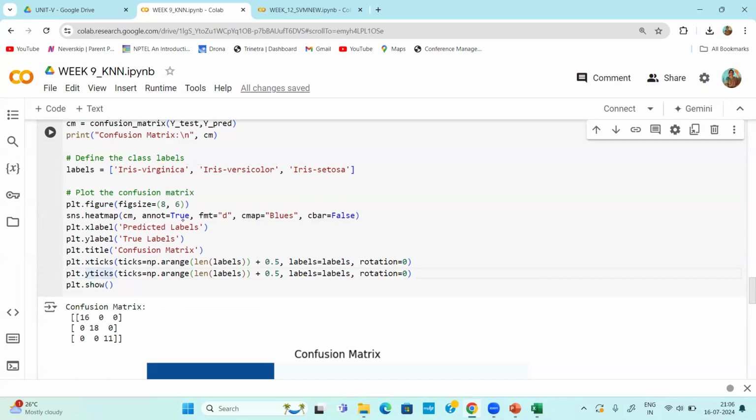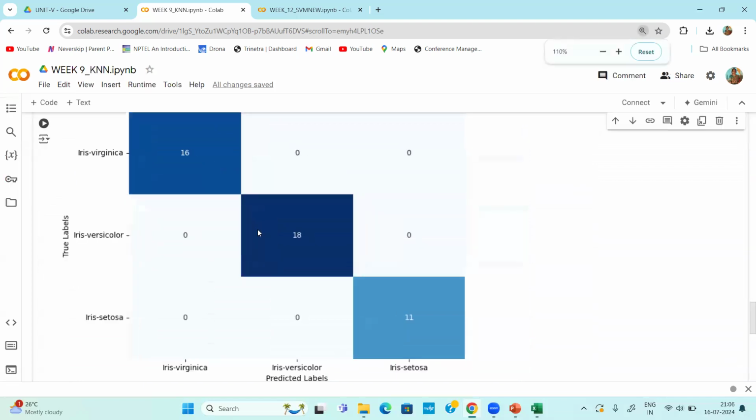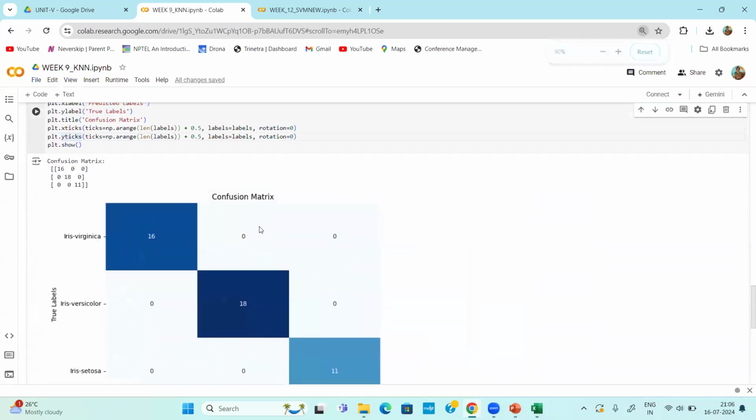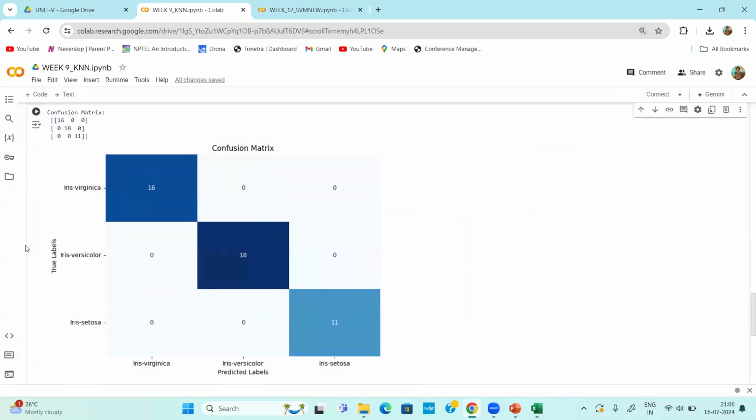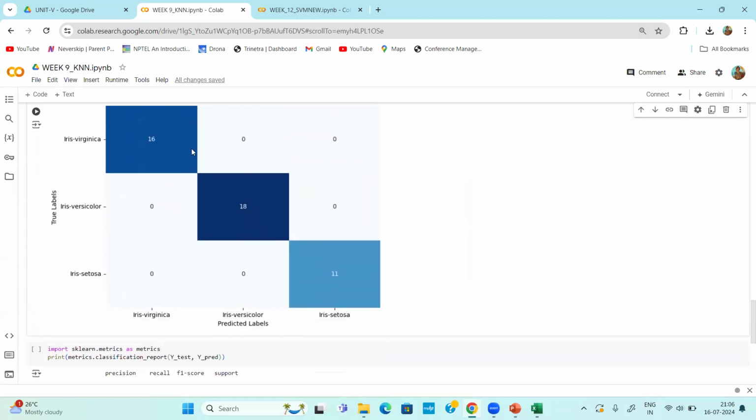So this is the original confusion matrix, and the visualization of the confusion matrix is something like this. You can see here, as it is a multi-class classifier, I have defined the class labels. These are the labels, and here these are the true labels, and these are the predicted labels. In this way, we can visualize the confusion matrix.